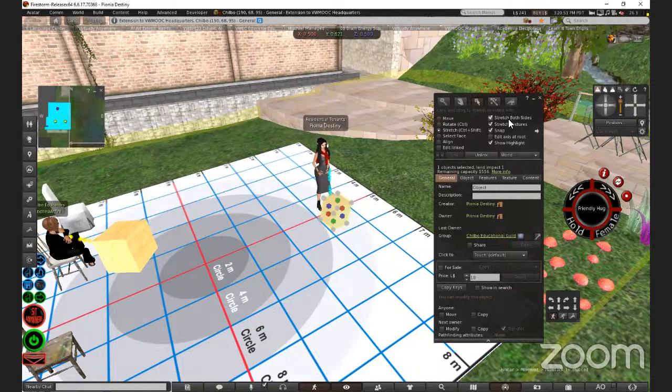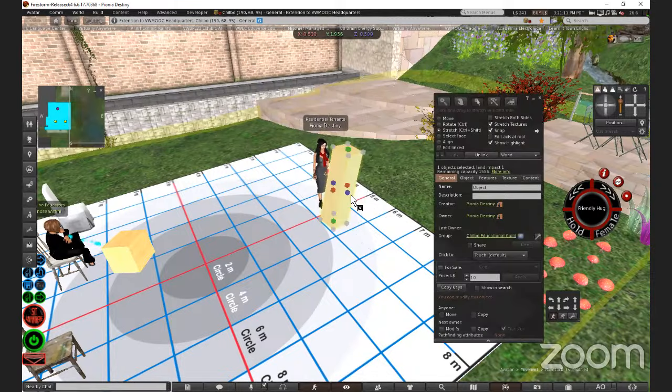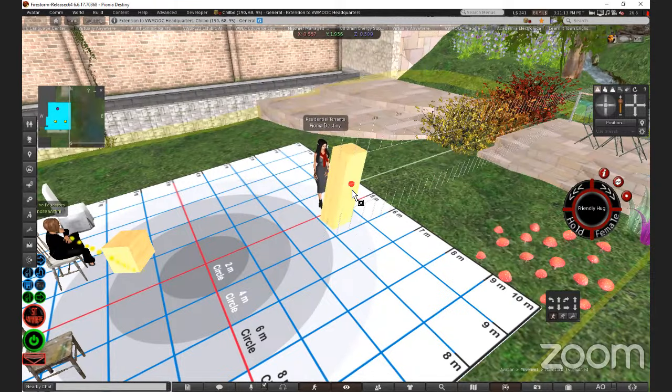You have stretch both sides, stretch textures. Sometimes you just want to stretch only one side, so you just make sure to tick that option. Then when you pull up, it will only go up and it won't grow on both sides. If I do this, it will grow only on one side, not both sides.